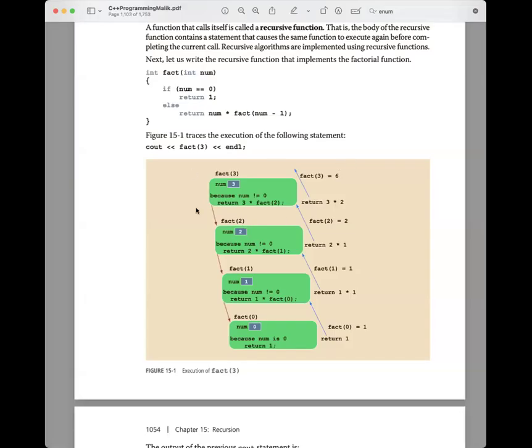Okay, so here's the idea. So if we have the factorial of 3, okay, so the number is equal to 3, and we look and we say that the number is not equal to 0, so therefore we're going to return 3 times factorial of 2. This stops. We then go to here. Okay, this is waiting. We're now here. The number is 2. Still not equal to 0. We return 2 times the factorial of 1.